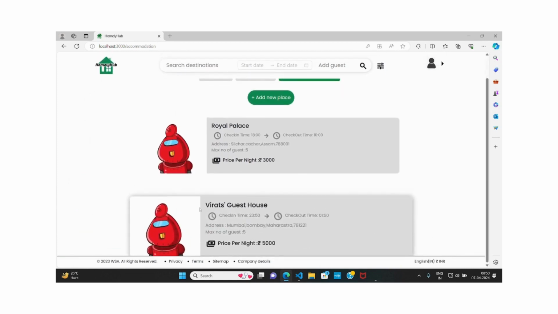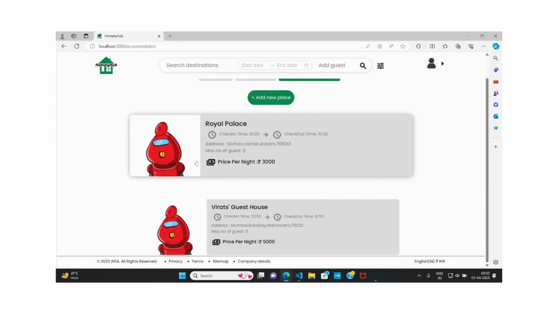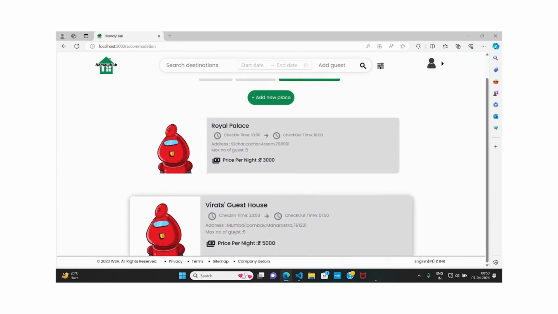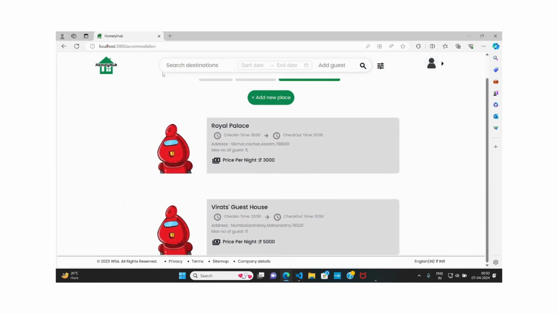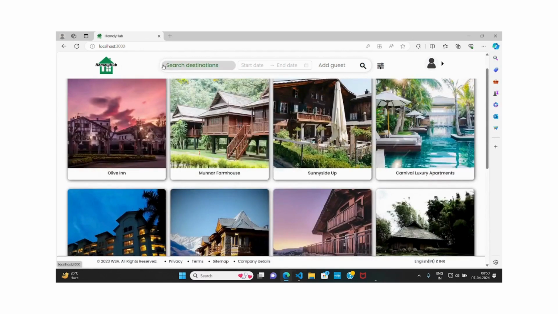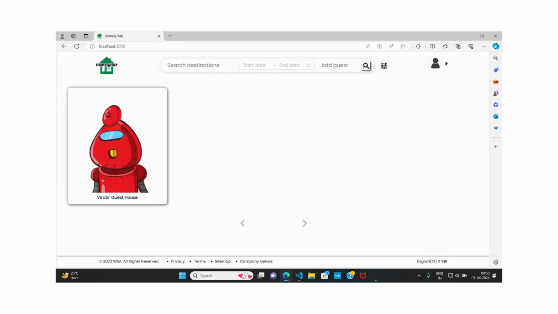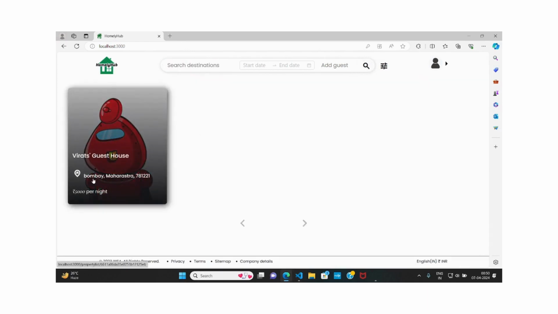You can see here, clicking its profile. This one is second, this one is first. It is in Silchar, Assam, and it is Mumbai. Okay, now I'll go back to home page. Search. I'm searching Bombay, the city name I have added. On searching, this is coming up, Bombay, Maharashtra.